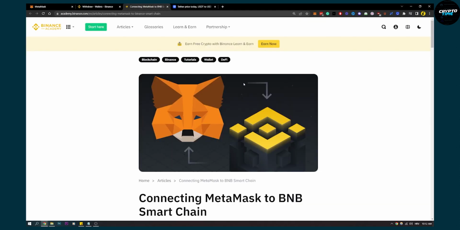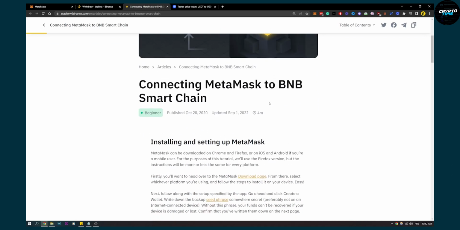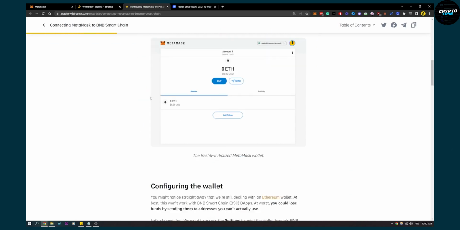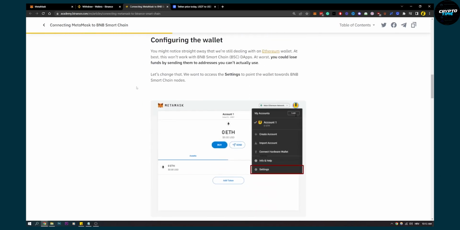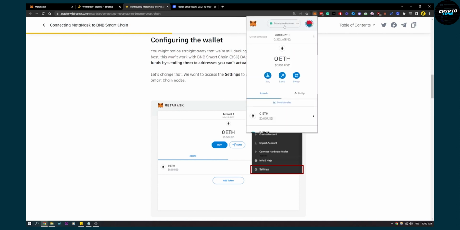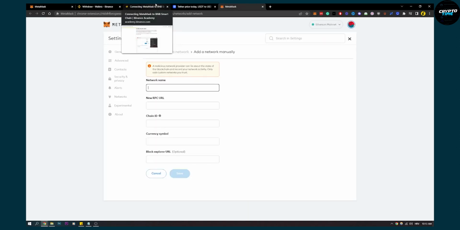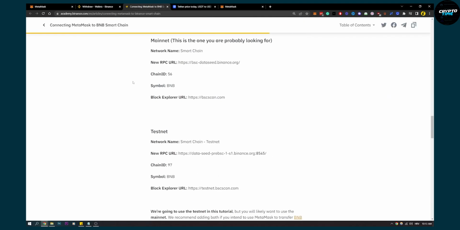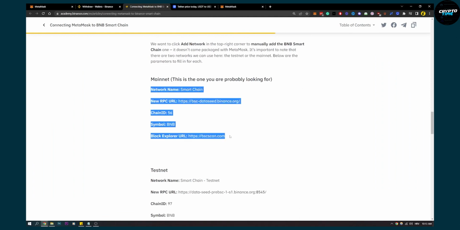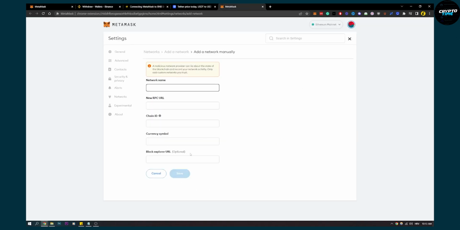Now, the second thing you need to do is connect Metamask to BNB Smart Chain if you haven't already done this, right? What you can do is go here to your Metamask and click here and add network. When adding a network, as you can see, you have network name, new RPC URL, chain ID, and all that. So go to this website, scroll down, paste this right here, click save, and then you will have the Smart Chain network.